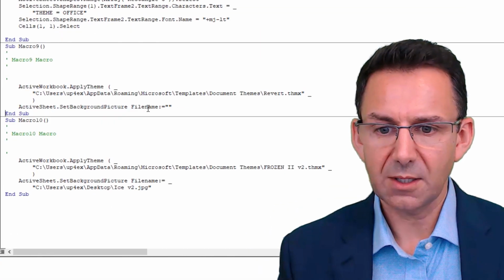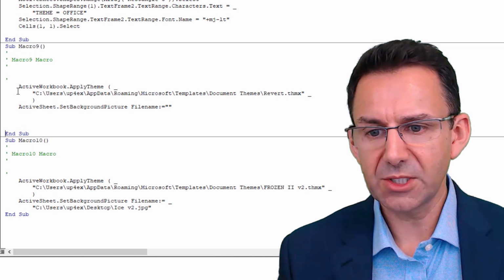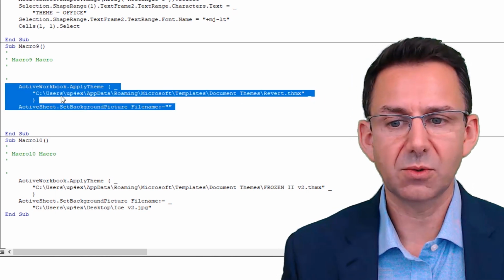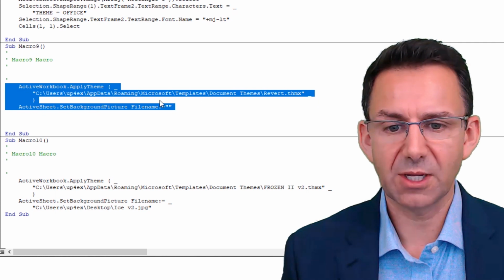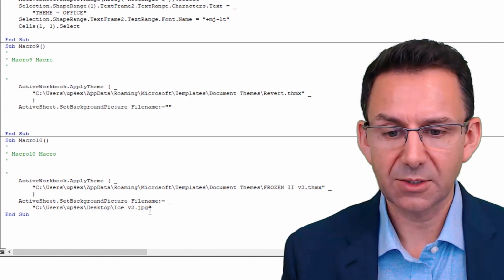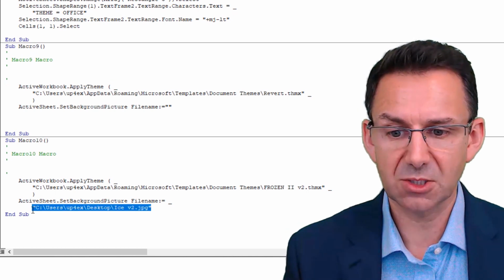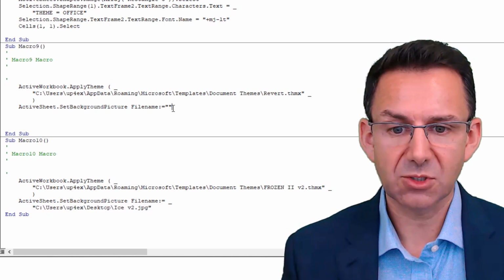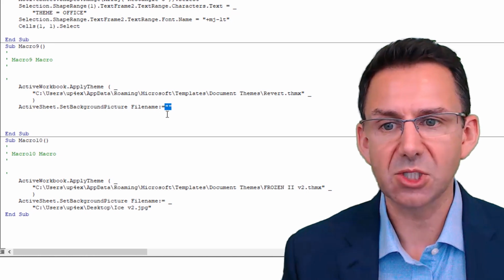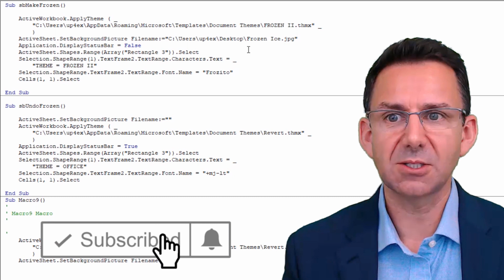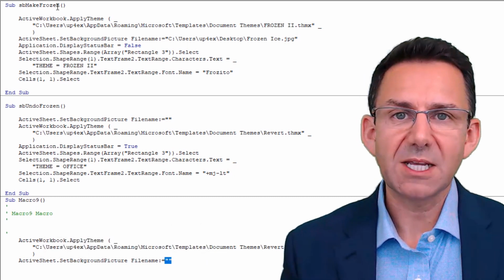So this is the code that has been recorded, and obviously you'll have different file names and addresses on here, and same with your pictures, etc. So this is putting a picture on, and you can see that's because of the file name there, and here it's just equals nothing, saying no picture. But you can look at my original code, you can see there's a lot of extra lines. So my original Make Frozen.